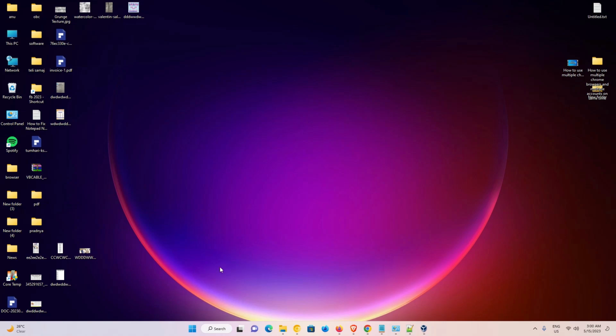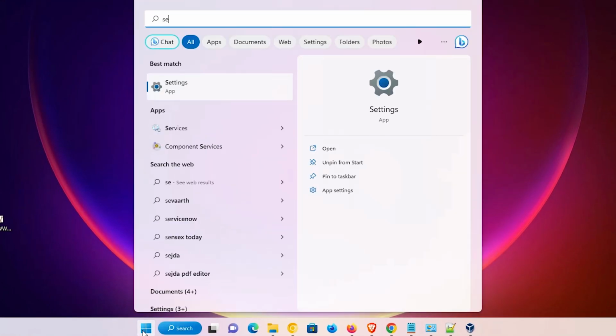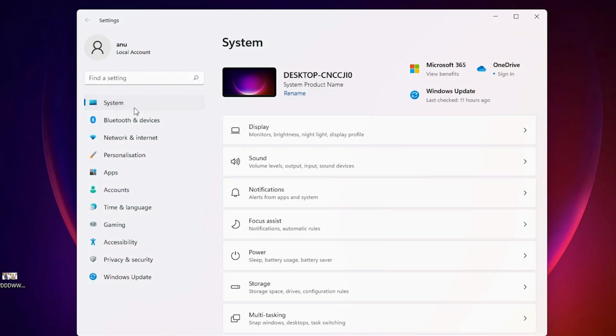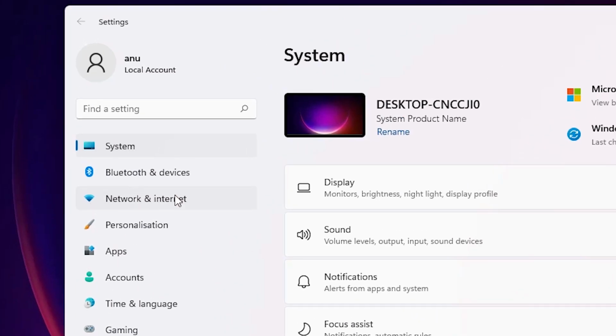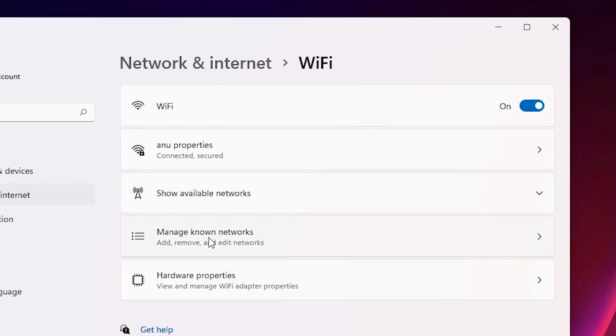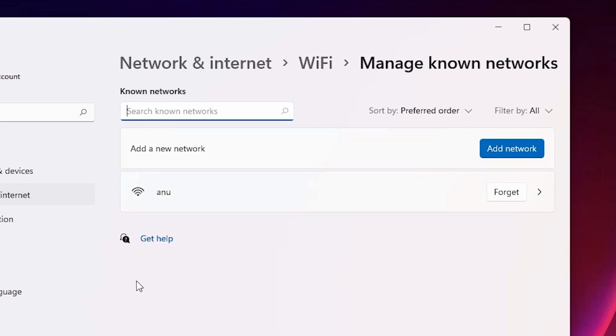Okay, first of all, it is a very simple process. Just go to Start and type Settings. Just go to the Settings. Okay, here is our Settings. In Settings, just go to Network and Internet. Just click on Network and Internet. Okay, in Network and Internet, we find Wi-Fi. Just click on the Wi-Fi. Okay, in Wi-Fi, we find Manage known networks. Just click here. Here we find all our Wi-Fi.